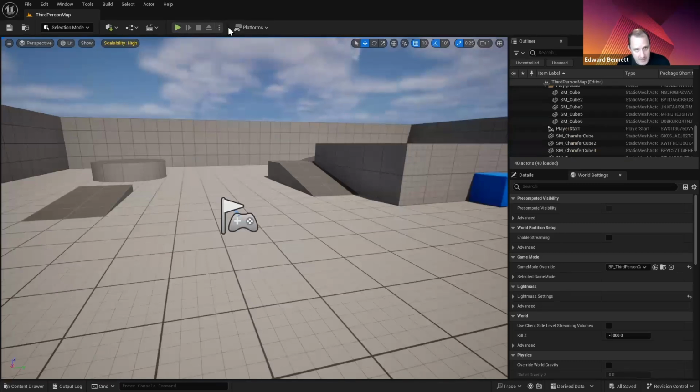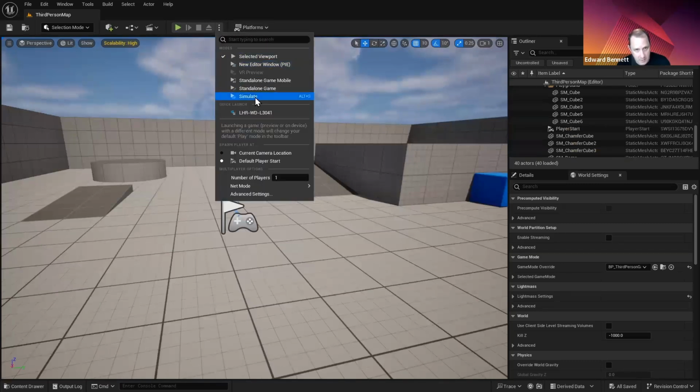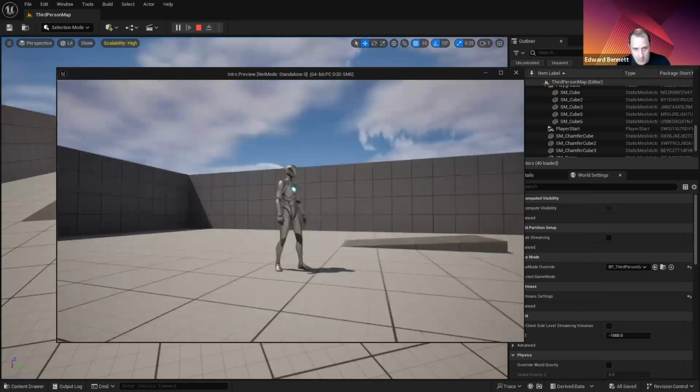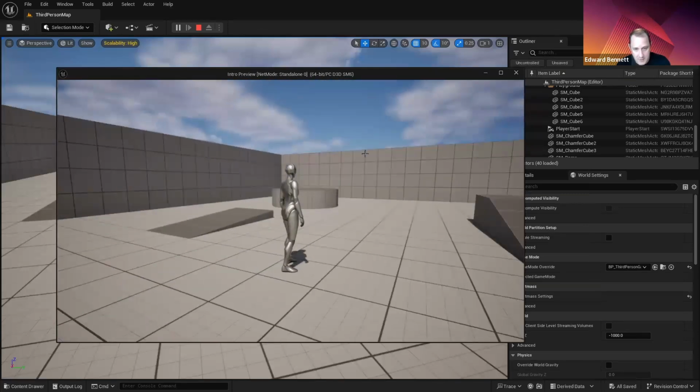We do have a couple of other different options. So for example, if I do a drop down here, you can see that we have a new editor window. This will run the game, but in a completely new editor window, if that's useful to you.